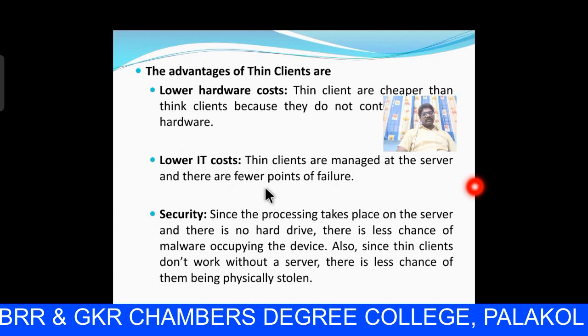Security is very high in thin clients. Since the processing takes place on the server, there is no hard drive. There is less chance of malware and virus attacks, so hackers cannot access the data in thin clients. Also, since the client does not work without the server, there is less chance of it being physically stolen.